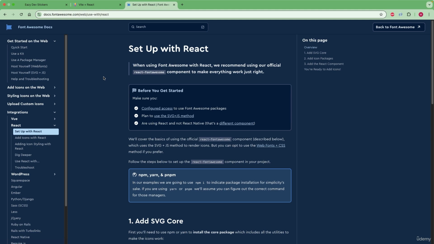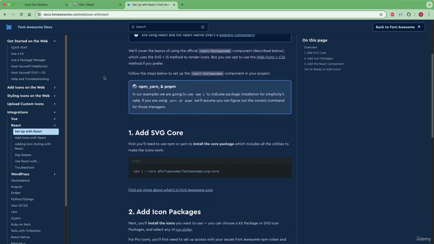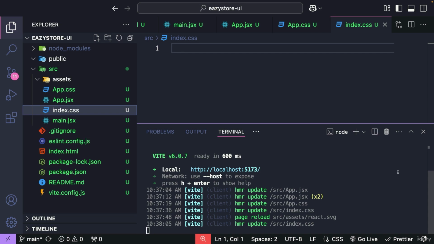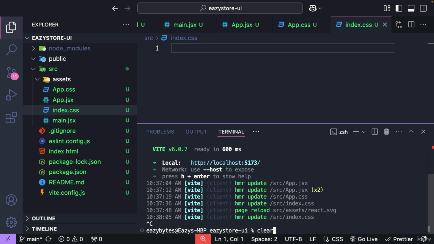Inside this page, we have all the instructions that we need to follow to install this library inside our React application. Let me scroll down. I'll be showing you all the commands that we need to run. So this is the very first command that we need to install inside our project. Let me copy the same. Inside my terminal, I'm going to execute the command. Before that, let me stop the running application by pressing Ctrl+C here. Let me clean the console.